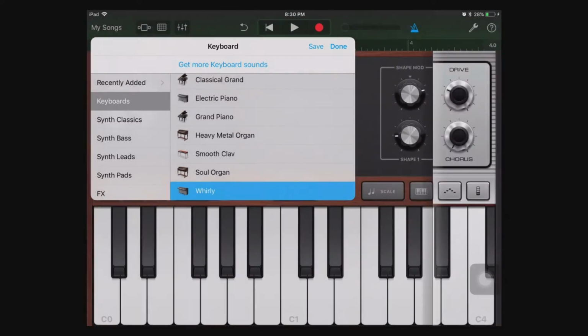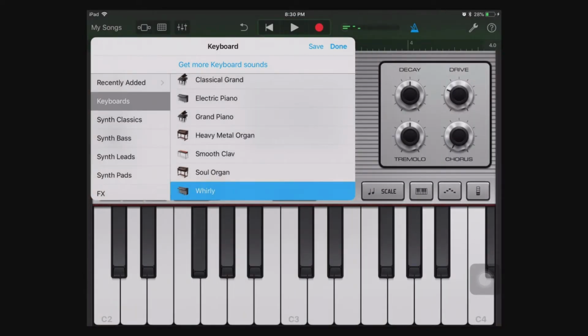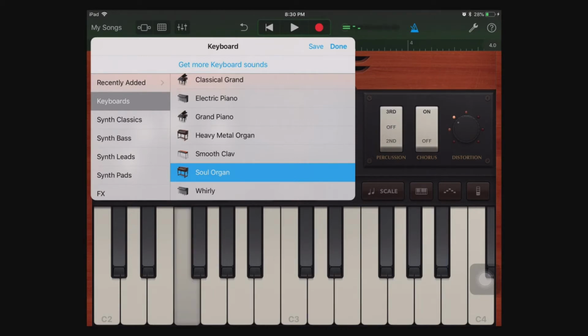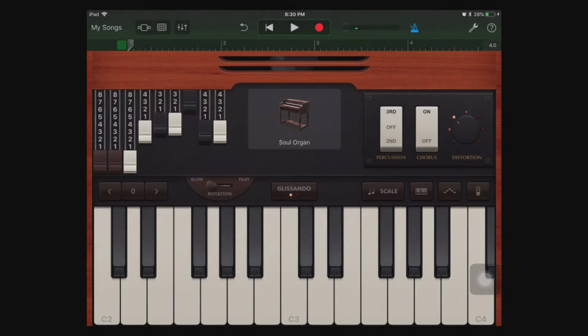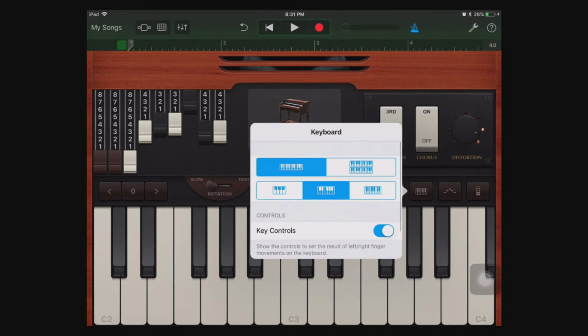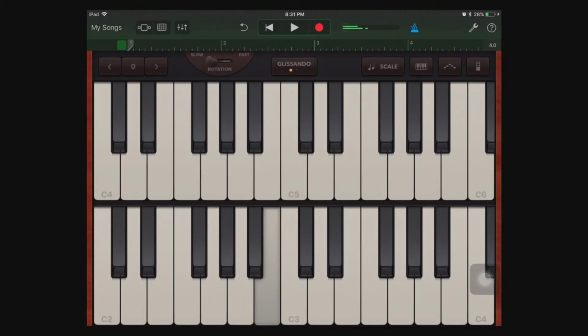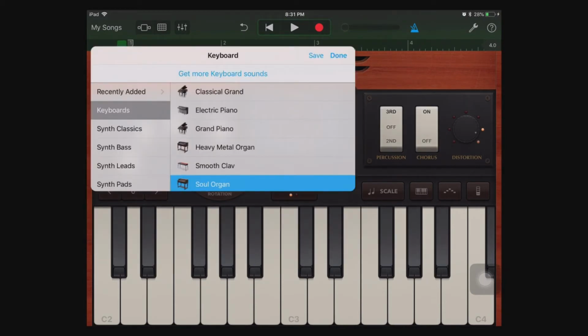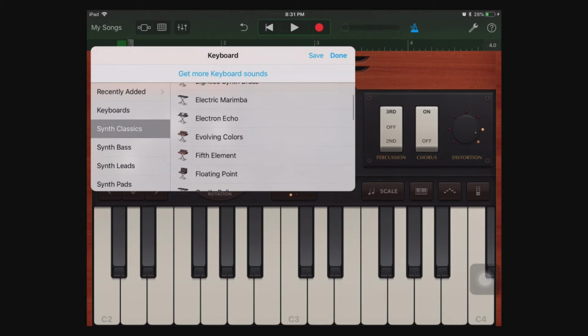Whirly. Organs. Percussion on the third, distortion. Interesting. Scales, there's scales here. You can also make it so that it's double. Yeah! You can make it a double keyboard if you want to by just tapping this. I'm going to make it single keyboard, of course. There's a lot of weird stuff going on there. Synth classic. Evolving colors.